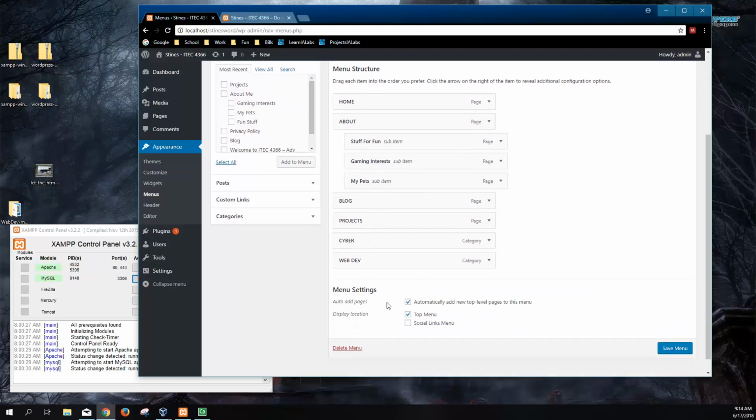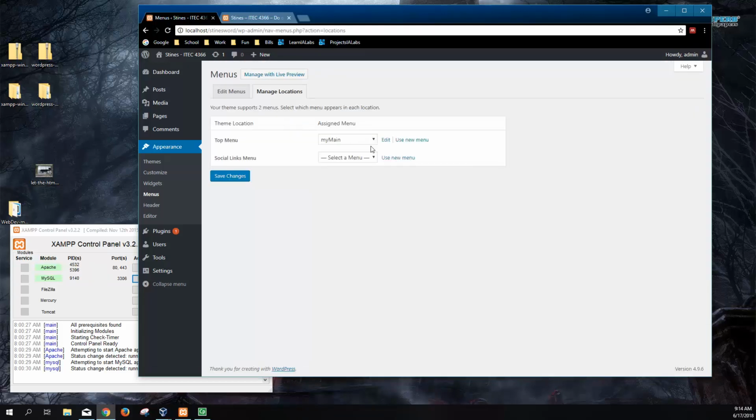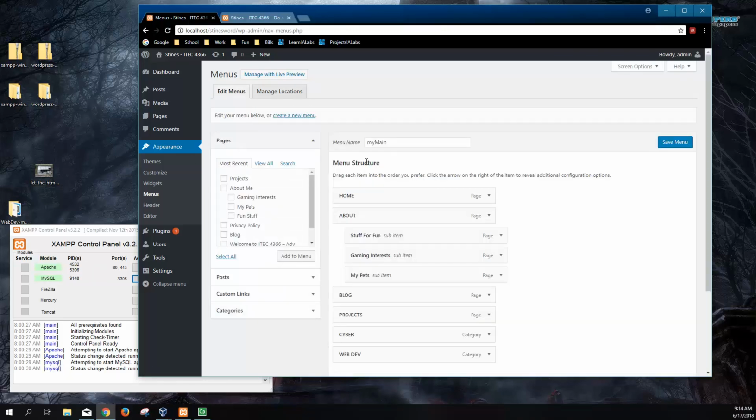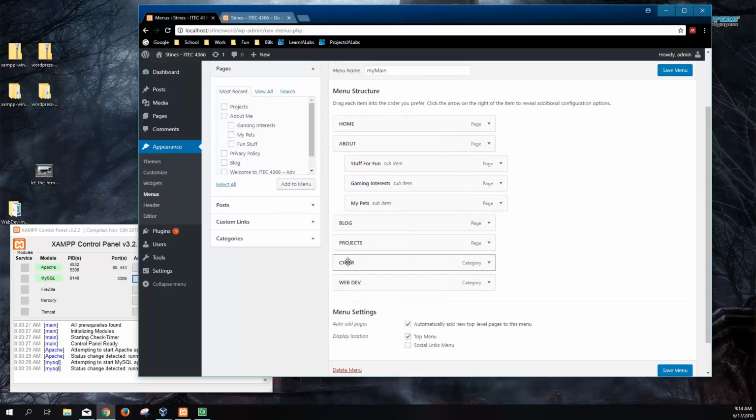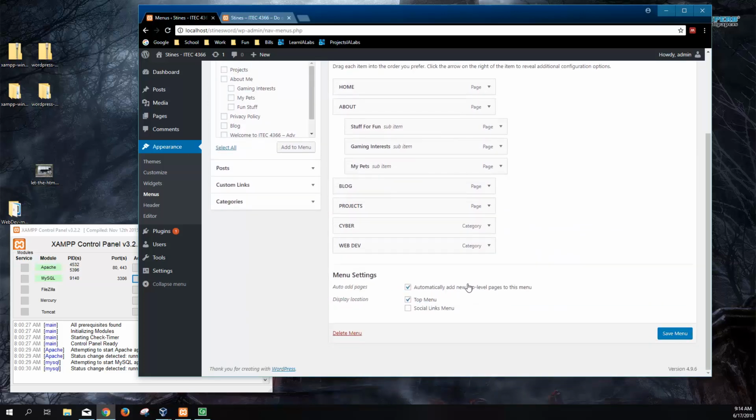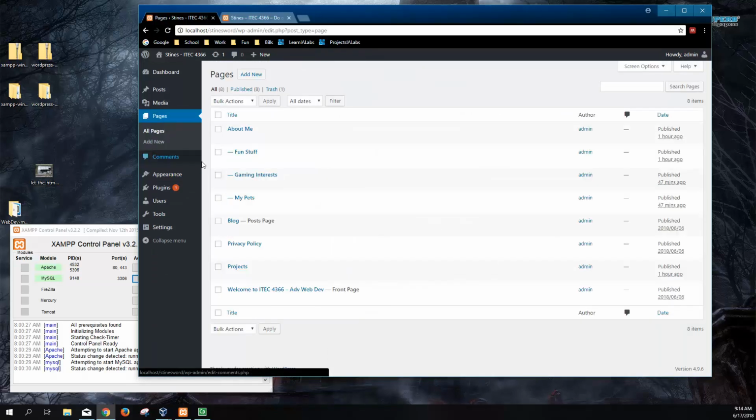The other part, when you're on this page creating your first menu, is to go to Manage Locations and make sure you set it to a place. So top menu is going to be set to My Main, which is the main menu we were just looking at. It didn't set anything for Social Link menu, but you could create a new one if you wanted to, or go back here and change some settings. I've also turned on Add New Pages to the top menu. So if I create one on the pages list that's on the root like these, it'll show up automatically in the menu.